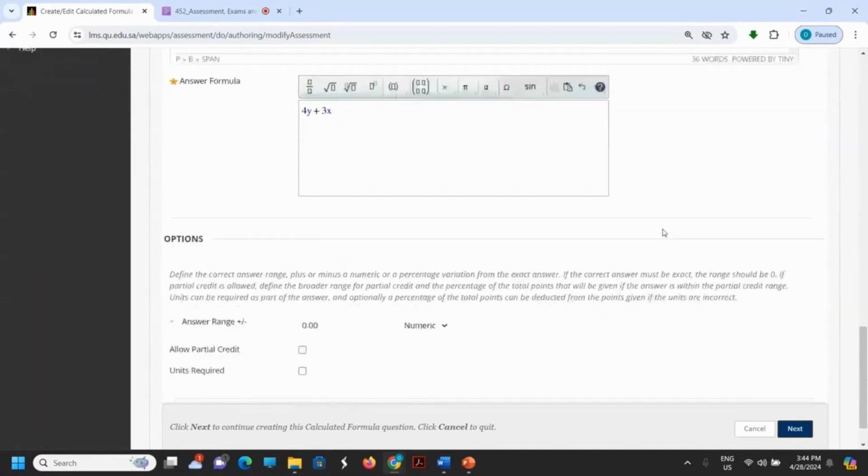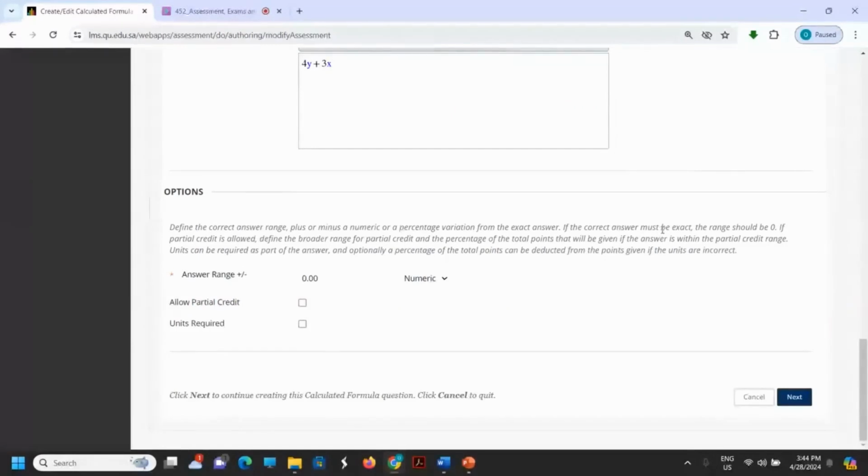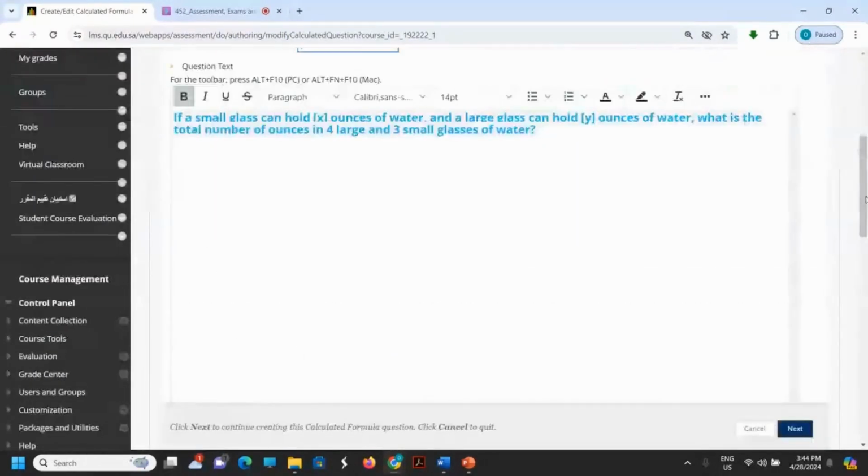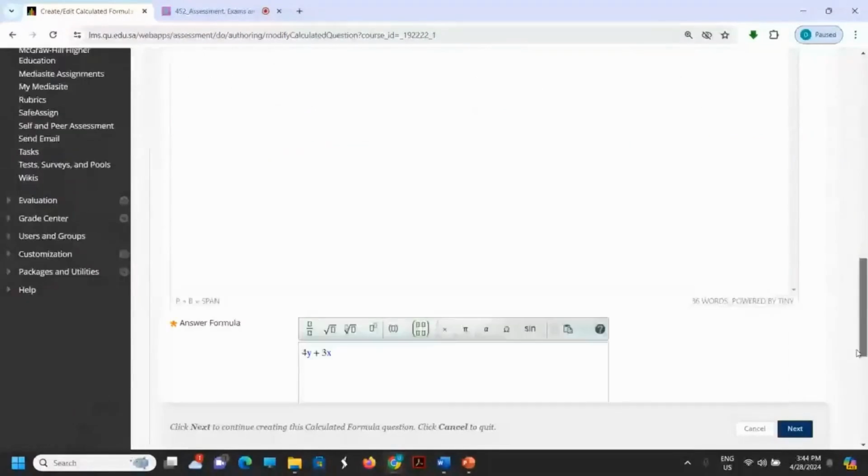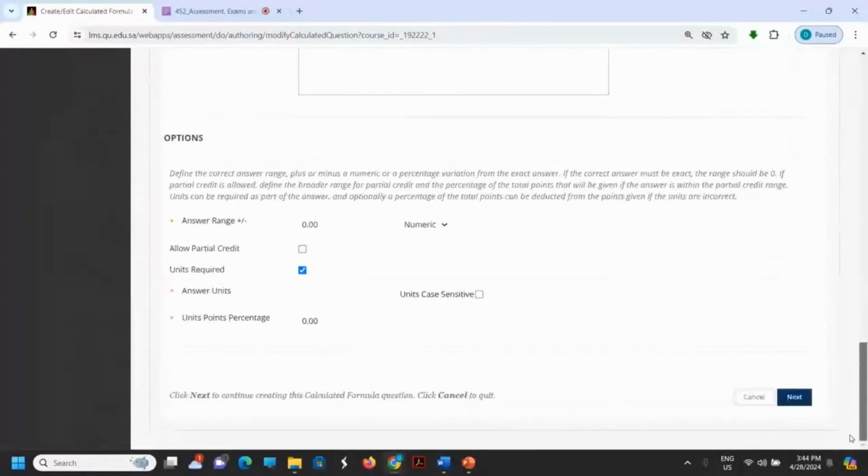Now, here the options. Answer range 0. It means that the student in this case should provide the strict answer, a numeric one. Allow partial credit. There is no partial credit here. Units required. If unit is required, then the student should submit also the units. What are the correct units? This is the units, ounces.